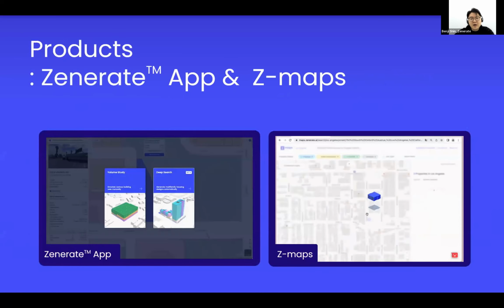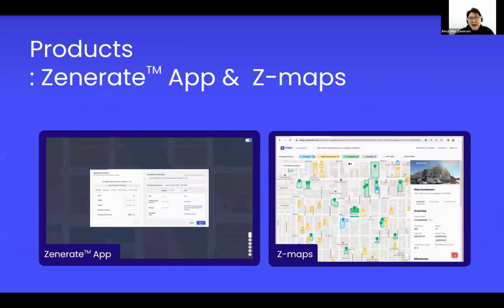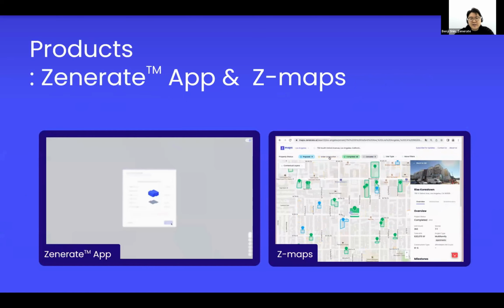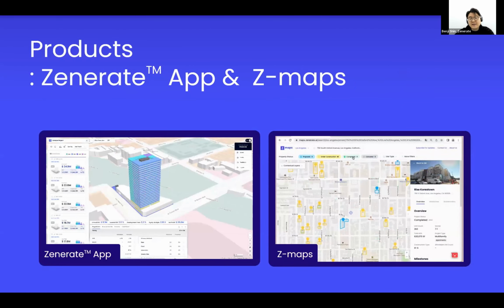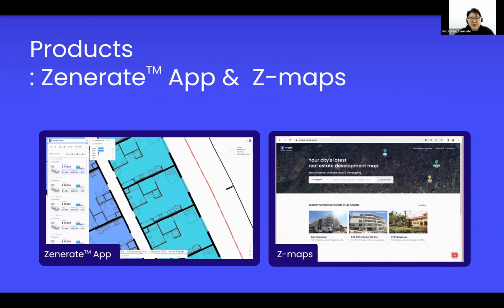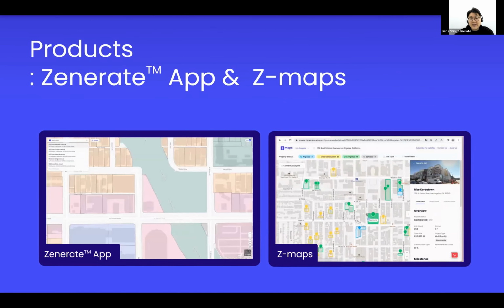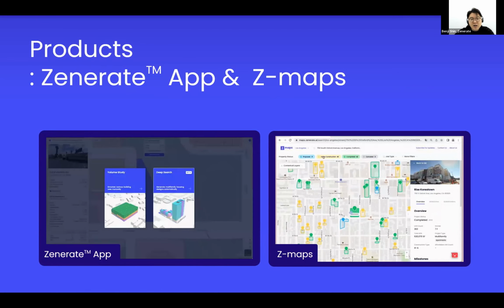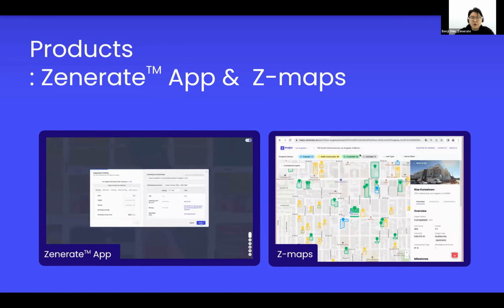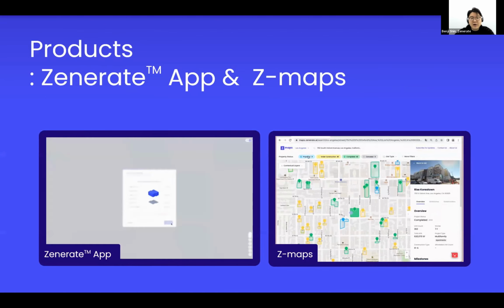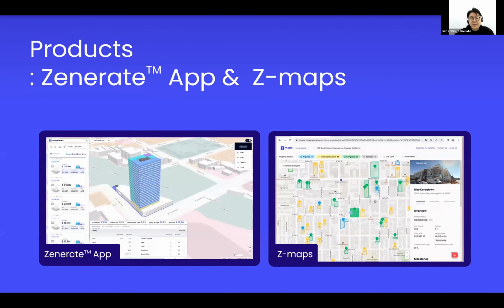We have developed a couple of products. The Zenerate app automatically generates solutions on a given site. By just clicking a few buttons, users can easily generate up to 10,000 options within 30 minutes. The rent price and project cost data are fed in, so users can select a solution by looking at financials.